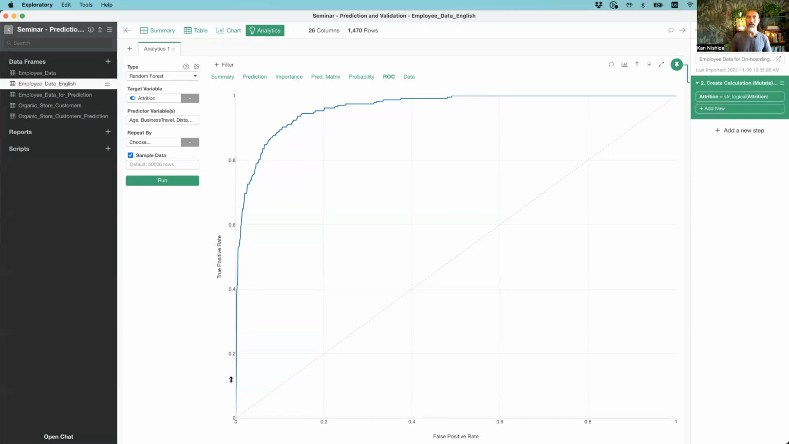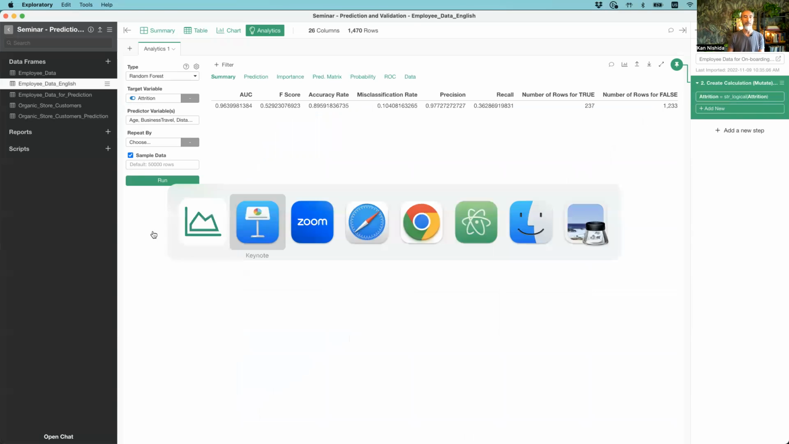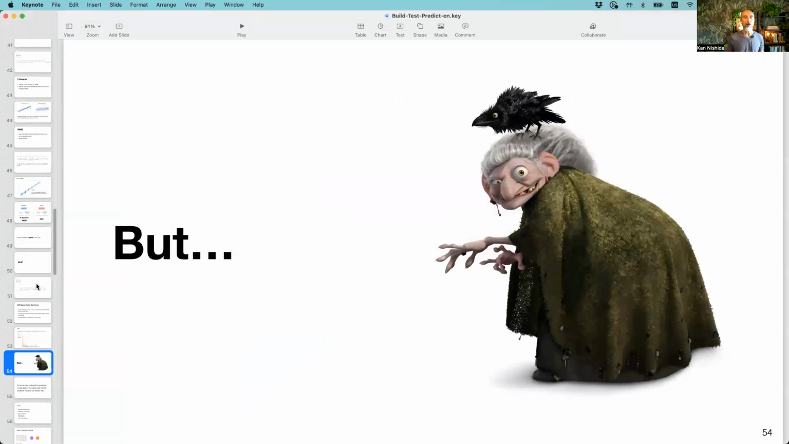You never get that 1 unless you have kind of weird, simple data. So it's always kind of a curve. This time we have an AUC of 0.96, which is almost 96% of the entire square area. We have the AUC here and other metrics too, but today we're just going to focus on the AUC.